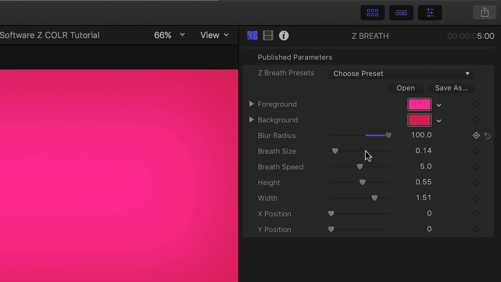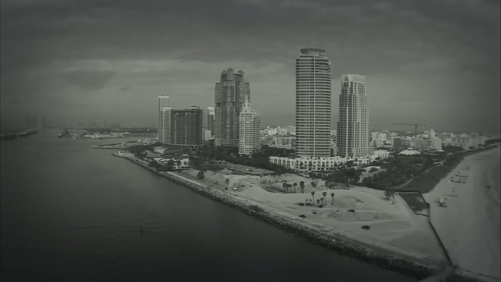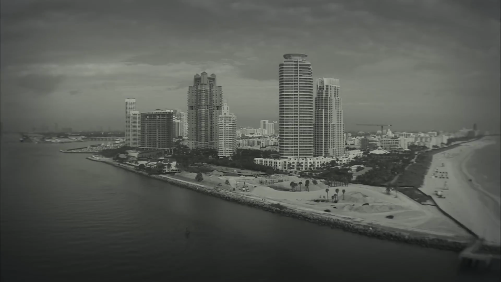You can tweak more aspects of the look: blur radius, breath size and speed, height, width, and X and Y position. A great use for ZBreath would be compositing on footage and using it for a flickering film effect.